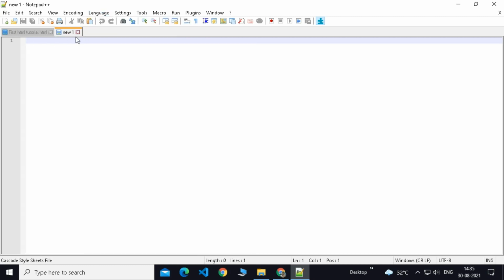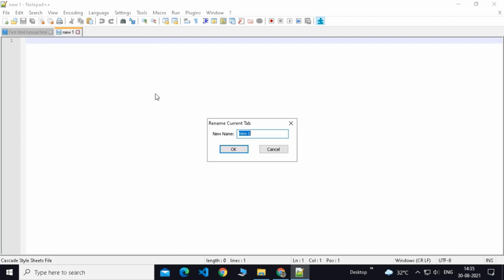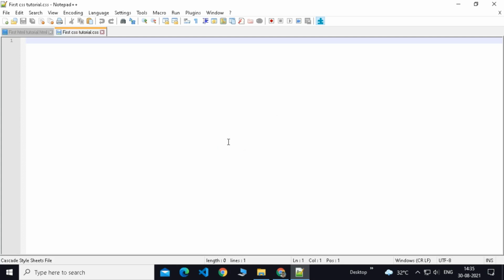Then as soon as you click it, go on a new one and just rename it to first CSS tutorial. I'm going to rename it, and already add .css, and as soon as you do that, it will be done. And then let's go on.